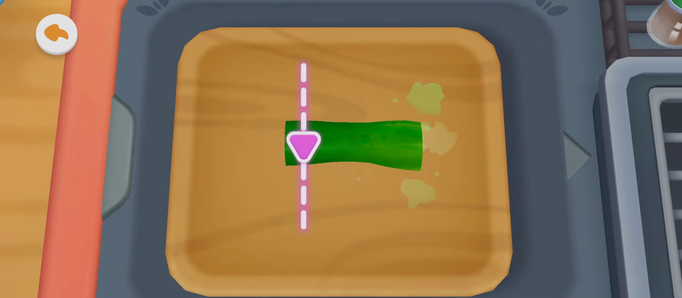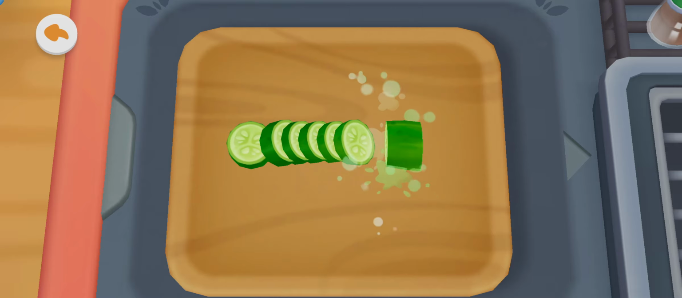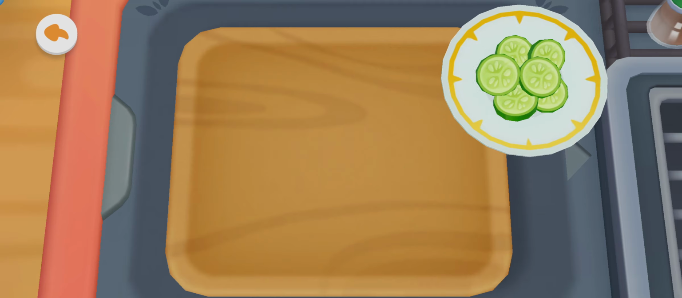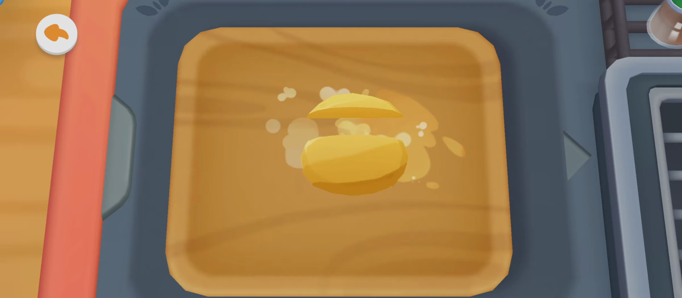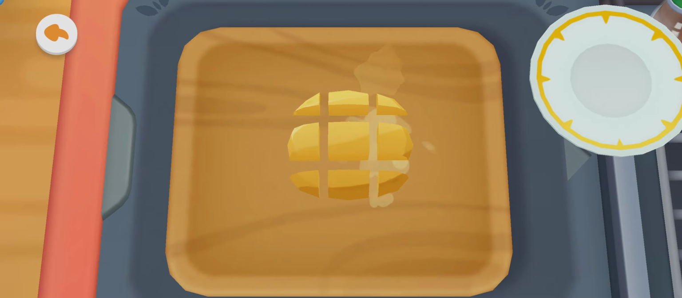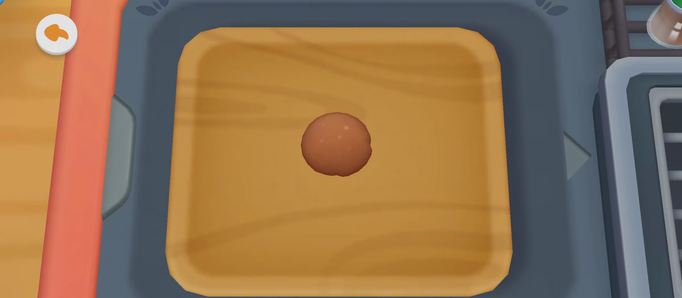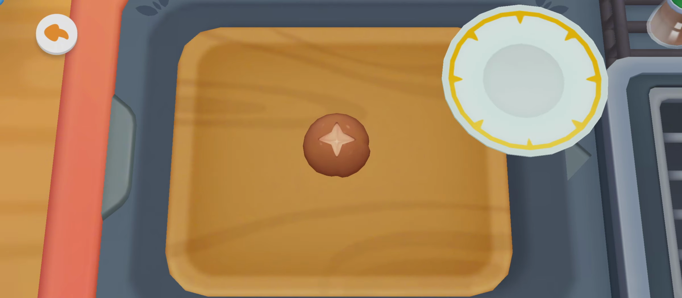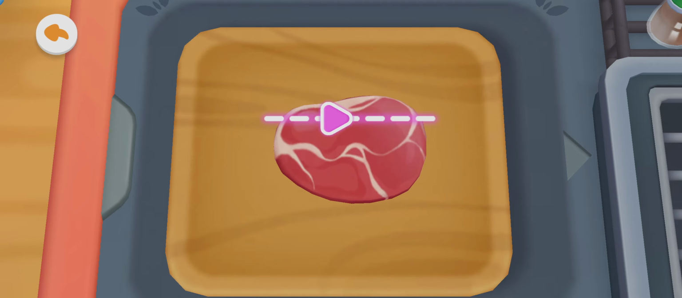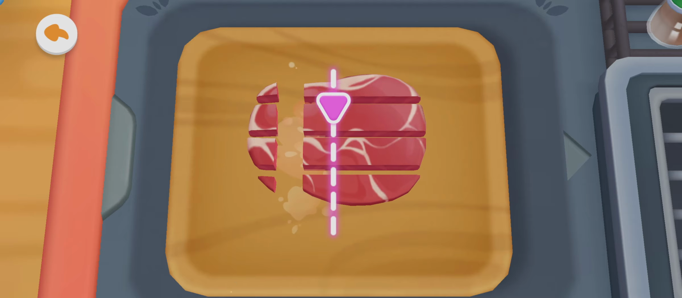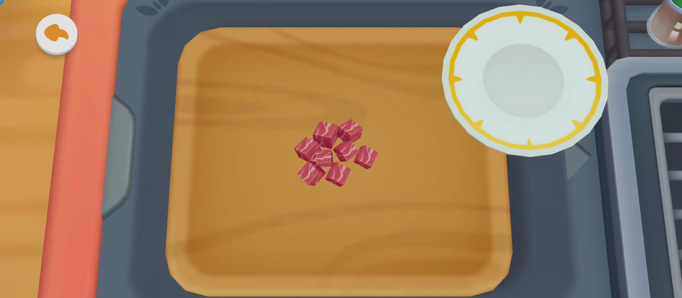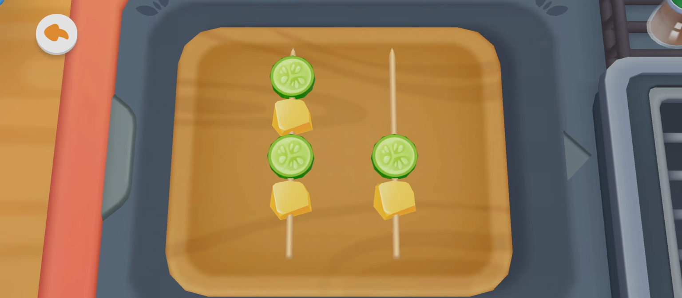First, let's prepare the ingredients. Cucumber. You've just cut potato, cucumber. Which ingredients should be put here?